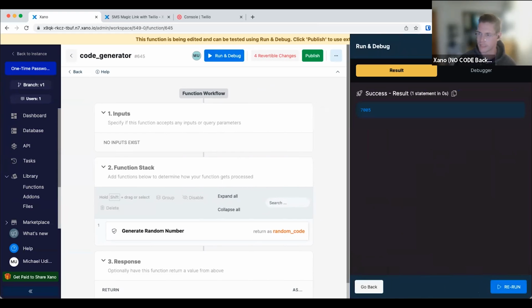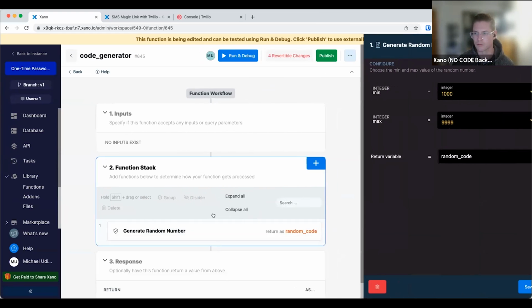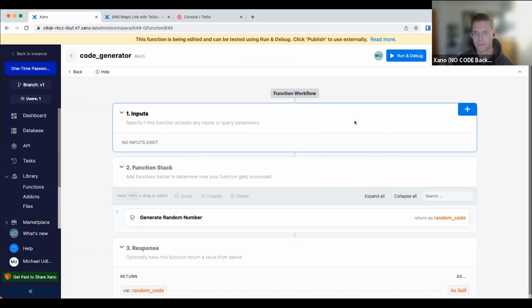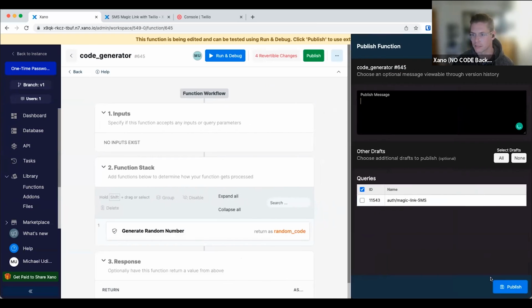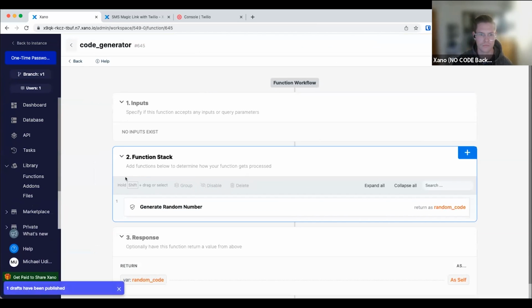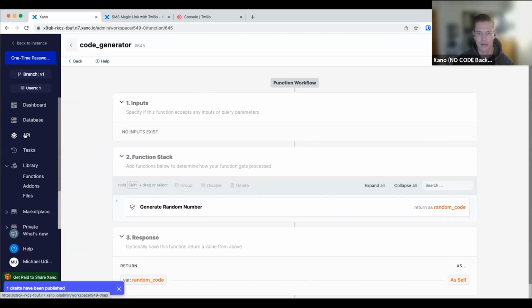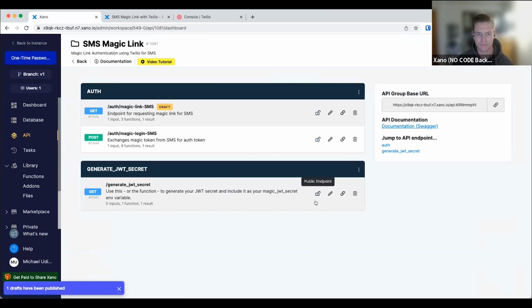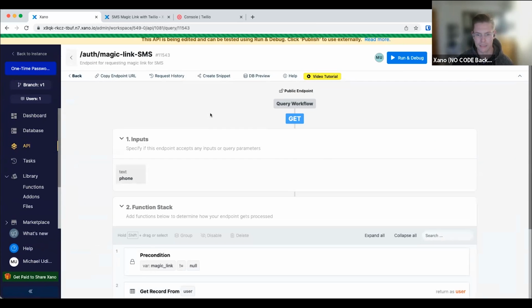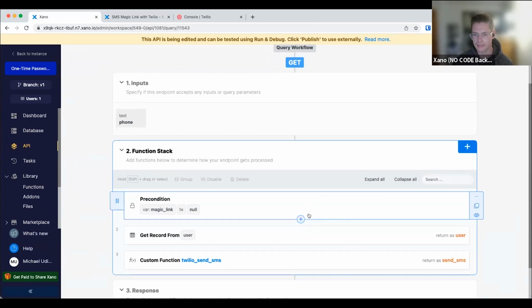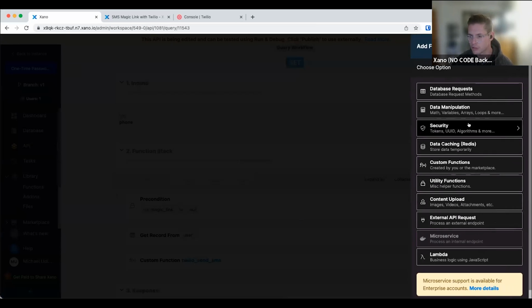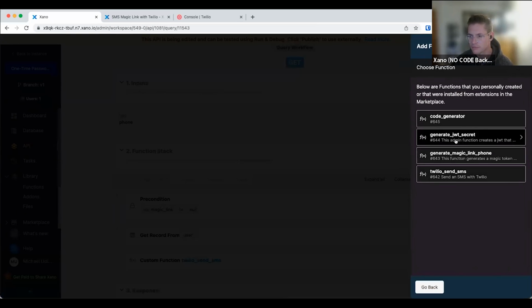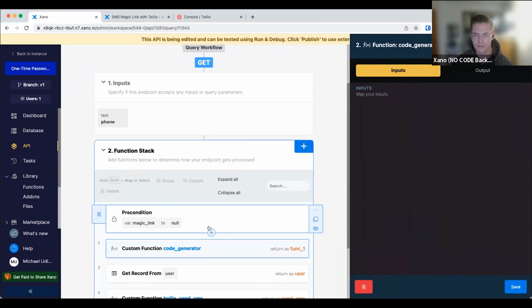Of course, if we wanted to make it 6 or whatever, we would just change the min and max there. Pretty easy. Great. So let's publish these changes. Okay. And so we have our random number. Let's go back into here and let's add that random number generator. Custom functions. We have our code generator here.